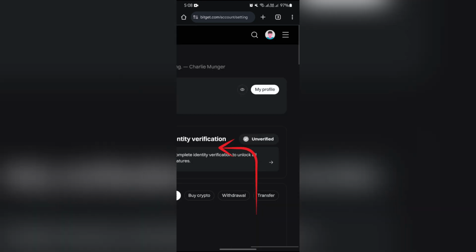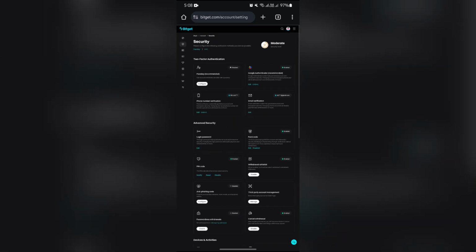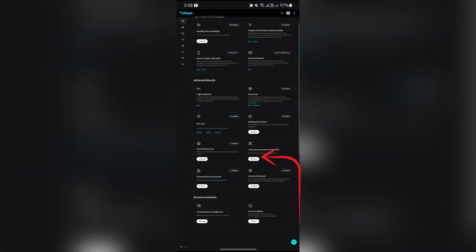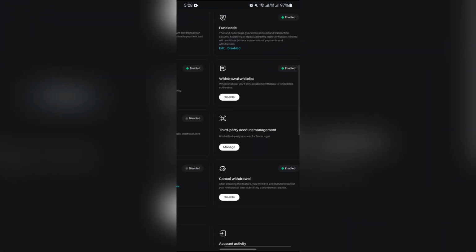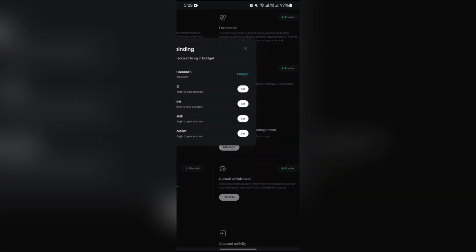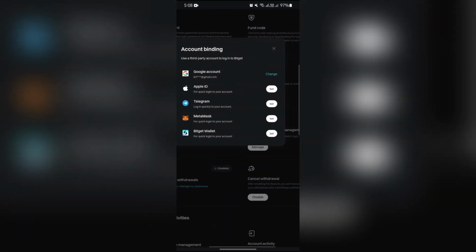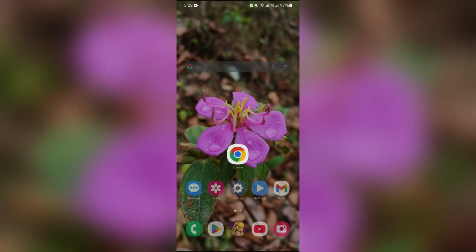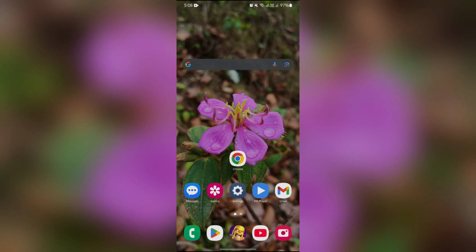Select security, and after selecting security you will see a bunch of options, where you will see the option of third party account management. Just simply tap the manage option, and after that you can easily manage your Google account, Apple account, Telegram, Bitget wallet and MetaMask, and you can also change or set the accounts from this section. And this way you can very easily manage your third-party accounts in Bitget.